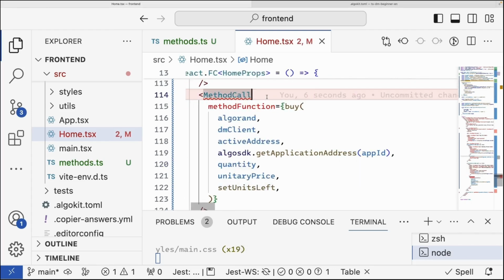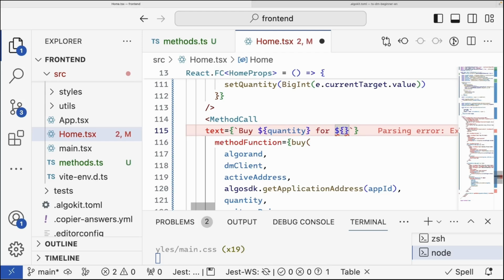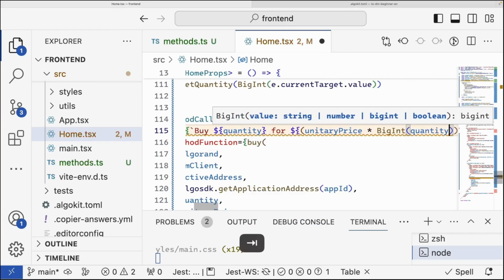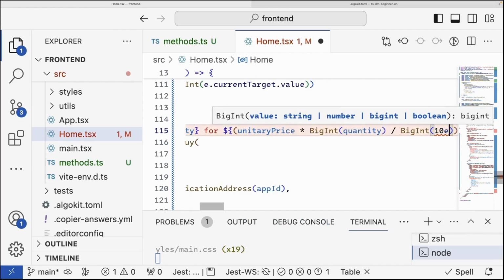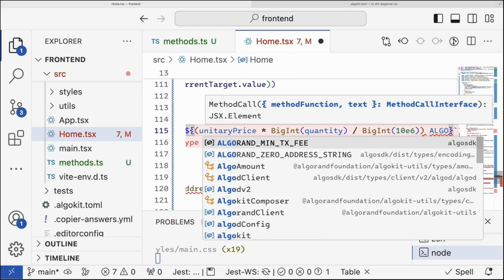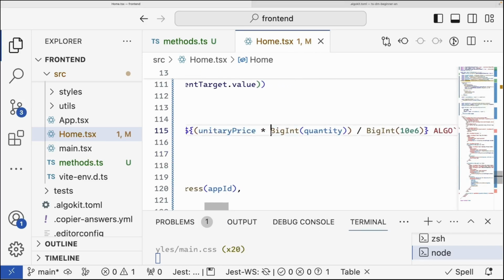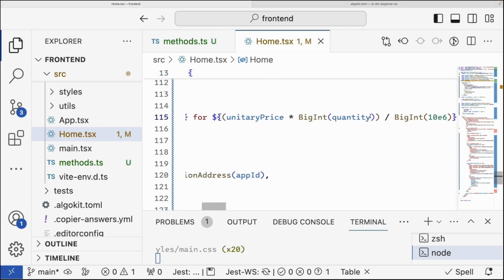And then for our text, what we're actually going to do is make this a string, and we're going to say buy quantity for unitary price times BigInt quantity divided by BigInt 10e6 algo. Okay, so we take our unitary price, we multiply it by our quantity, and then we divide it by 10 to the 6 to convert our microalgo to algo.